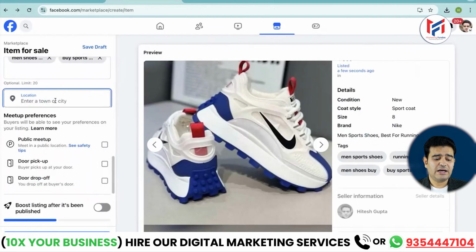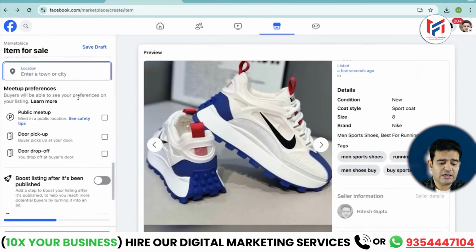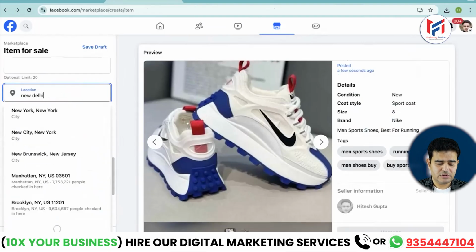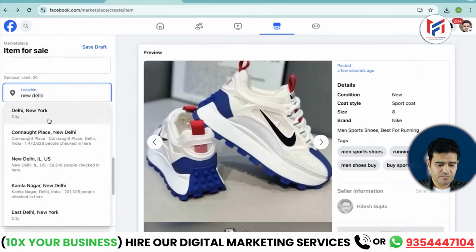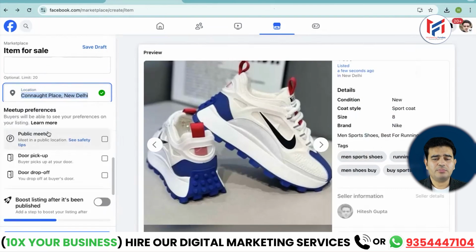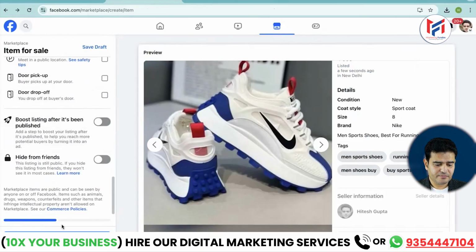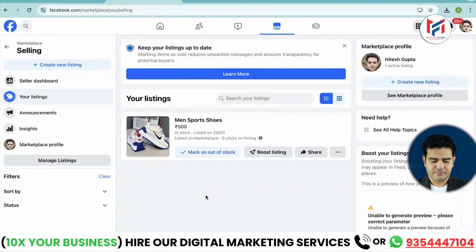Location. Now here if you want to set the location, then you can add the location. For example, here it is Delhi. So here I'll put New Delhi. Is that clear to all? For now I'll put here Connaught Place, New Delhi. So this is location. Now do next. So here you can see that now our listing has appeared in our listing section and it is published. All right. If you want to boost, do that like this.